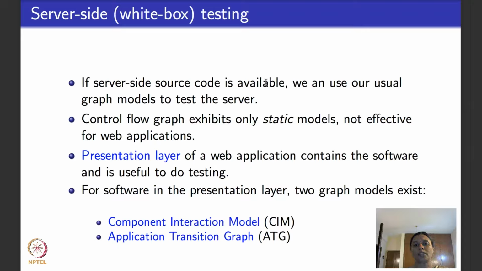So when it comes to server-side white box testing, what are we going to do? If the source code of the server is available, as I told you, to do method level testing, unit level testing, we can use our usual graph models to test the server. But the problem is the system level testing of server, graph models like control flow graphs don't really tell you about the dynamic behavior of the server. They are static models that describe the structure of the code that is written for the server. They don't talk about how the server put together with the client behaves as a system. So what we want to do is derive and work with two new graph models that talk about the system level behavior from the server side.